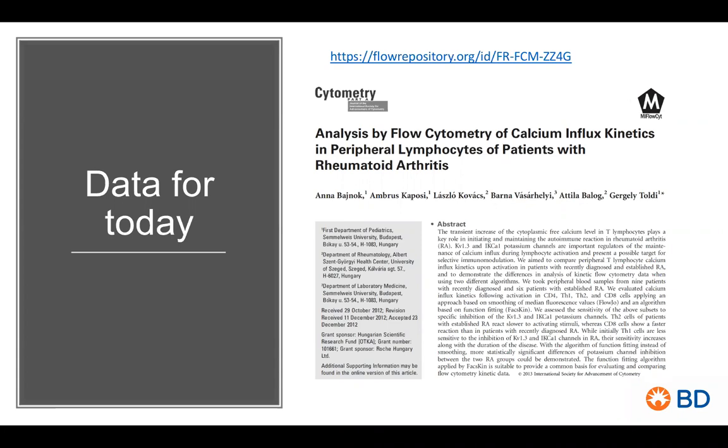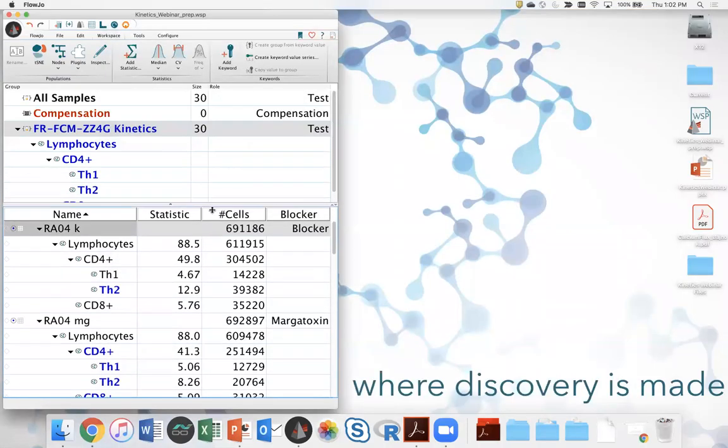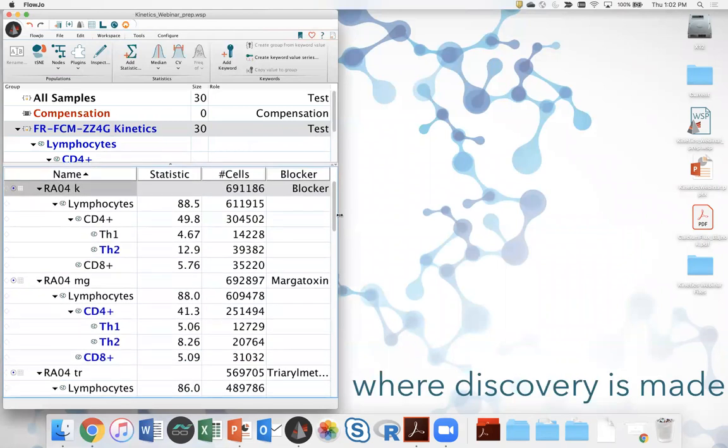So without further ado, let's get out of PowerPoint and go into FlowJo. Okay, so I have a FlowJo workspace set up here.